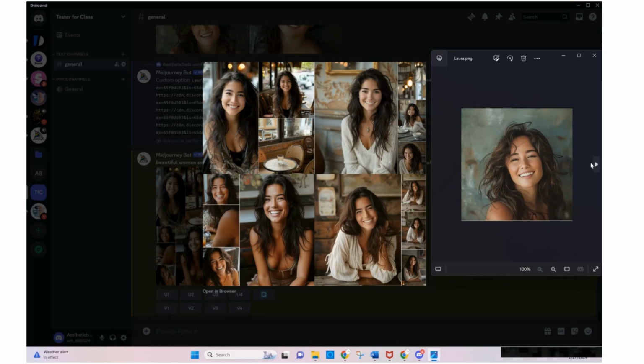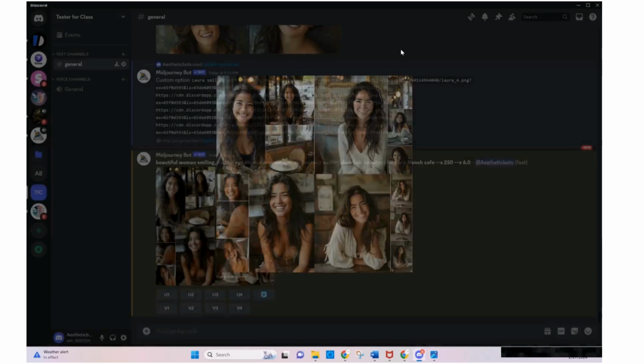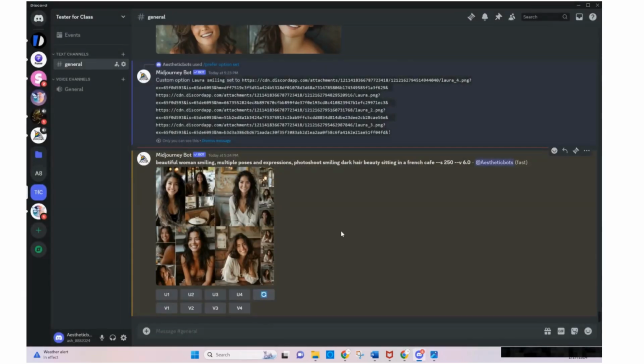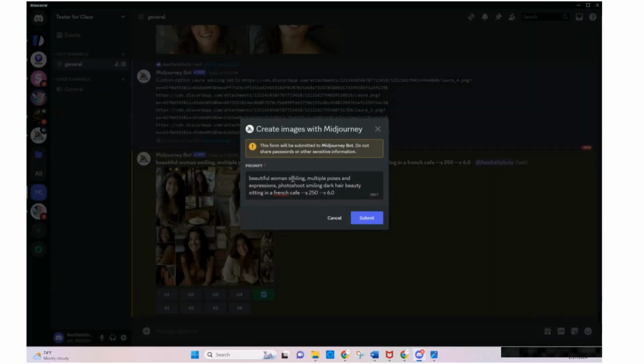Okay, so let's create this again. Let's give it another prompt. And now, you know what? I'm just going to remix this. Let's see what it comes up with. I'm not going to change anything here. I think I have to add Laura smiling again back to this prompt.